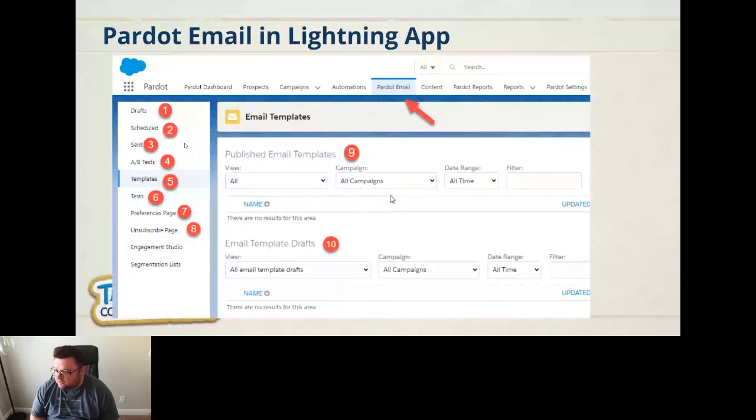Your templates is where you're going to be able to see all of your email templates. This is what's been selected. So you see it's blue here, so it says templates. This is what that view looks like. You'll see your published email templates here and your email drafts down here, your email template drafts.